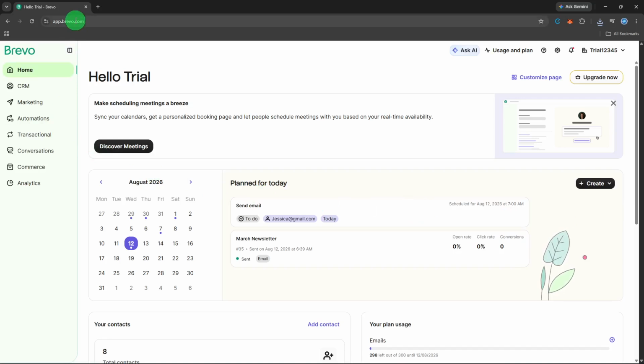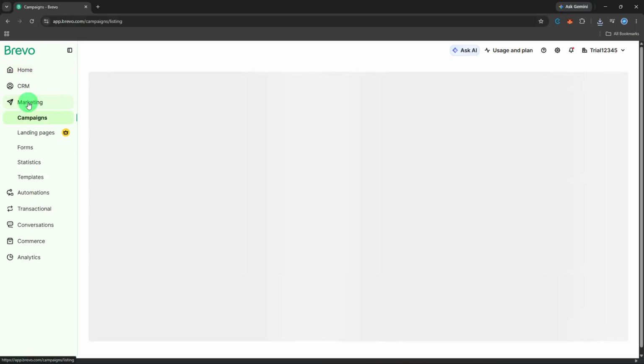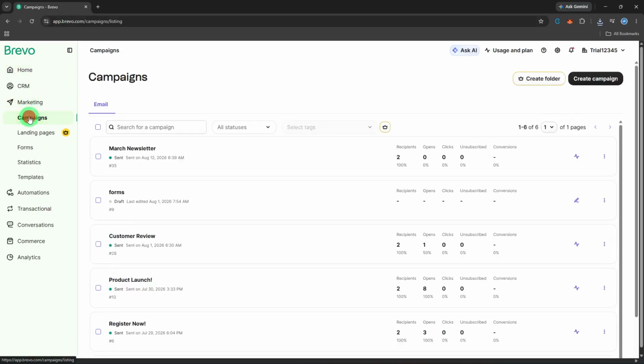From the dashboard, click Marketing in the left sidebar, then Campaigns. This is where you manage everything. Click the big Create Campaign button, then select Email.